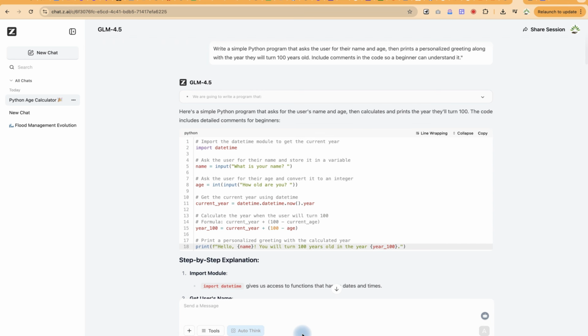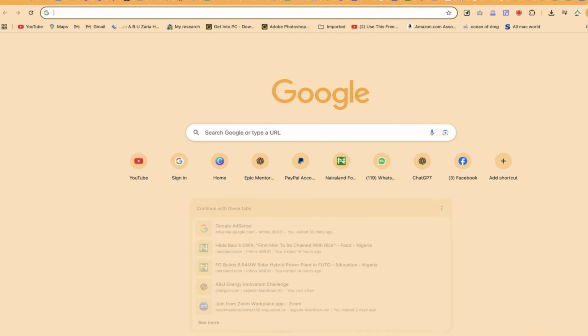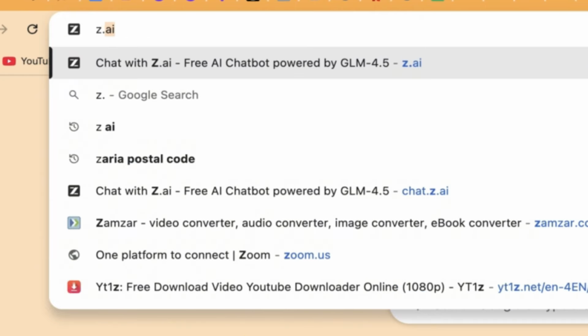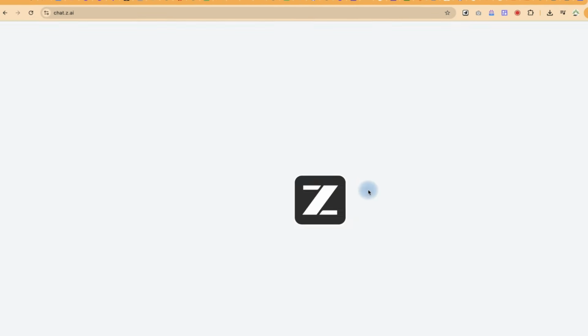In this tutorial, we're going to learn how to use Z.ai to write computer codes. So if you're looking for a platform that can help you to write computer codes, be it in Python or C language or any programming language that you want, you can be assured that Z.ai is going to give you that. So to access, you can go to z.ai and it is going to bring you over here.